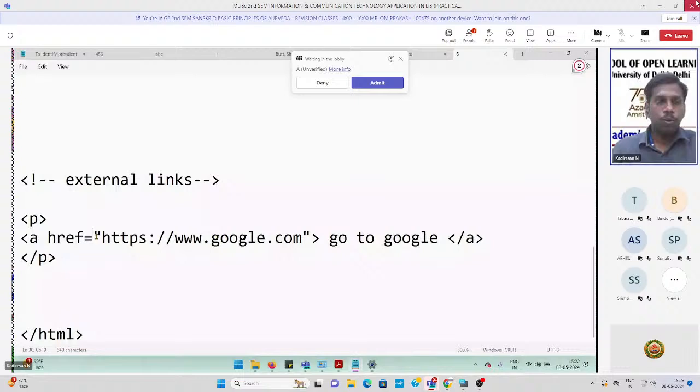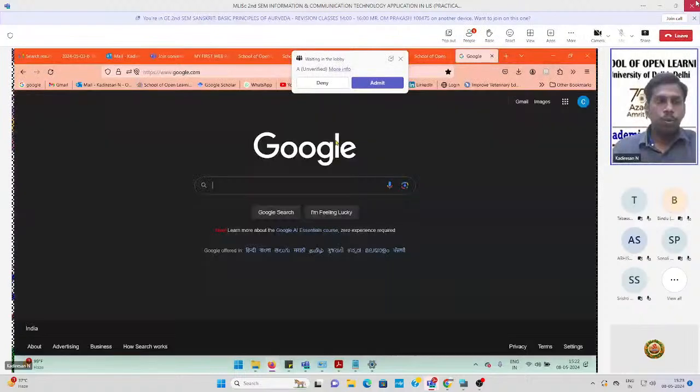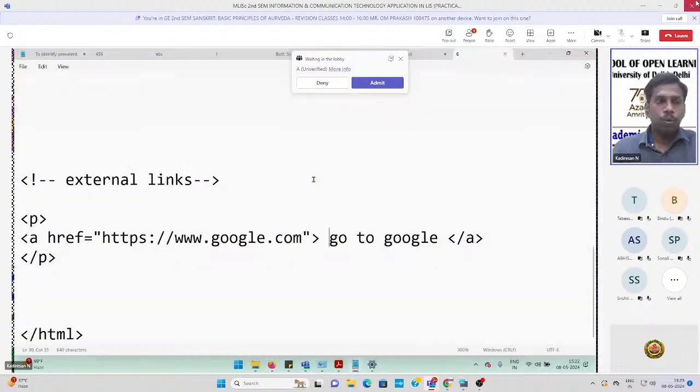So next we are going to see how to import an image into a web page. That is called HTML images. We are going to import an image into a web page.